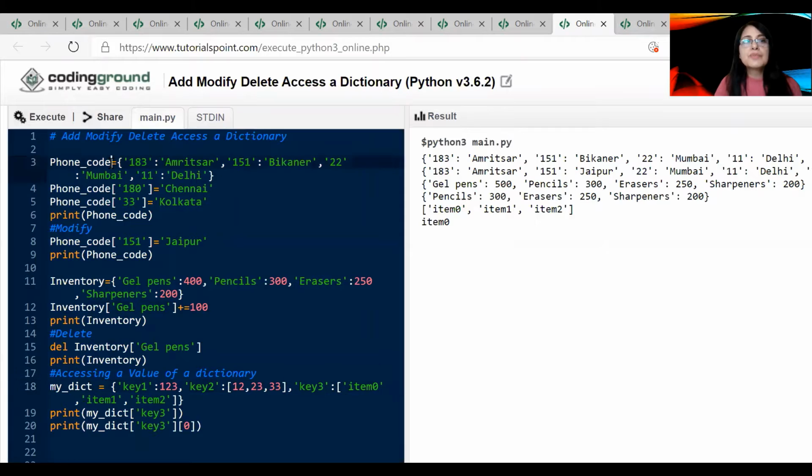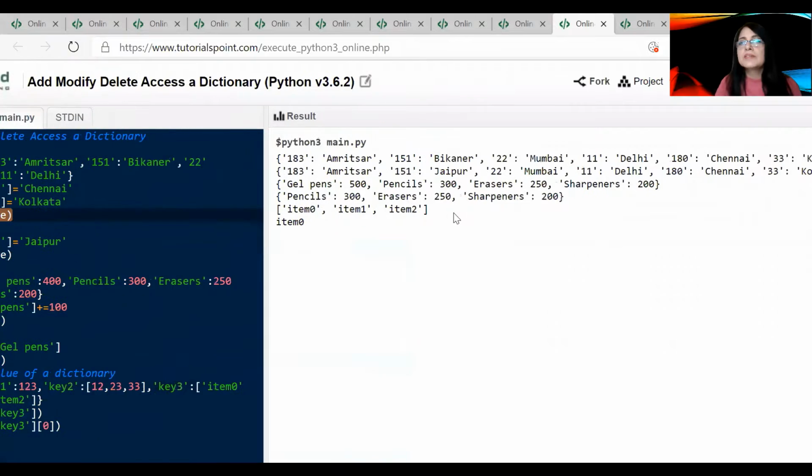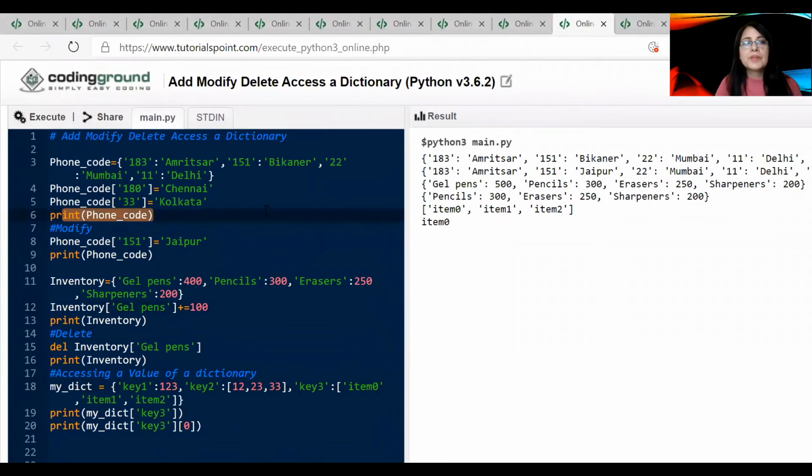We take a dictionary phone_code and we add 2 more key value pairs to it and we output this, and we'll notice that these 2 have been added to the dictionary now. We can also make changes in the dictionary. We reassign a value Jaipur to an already existing key 151, and we'll notice that the change has occurred.